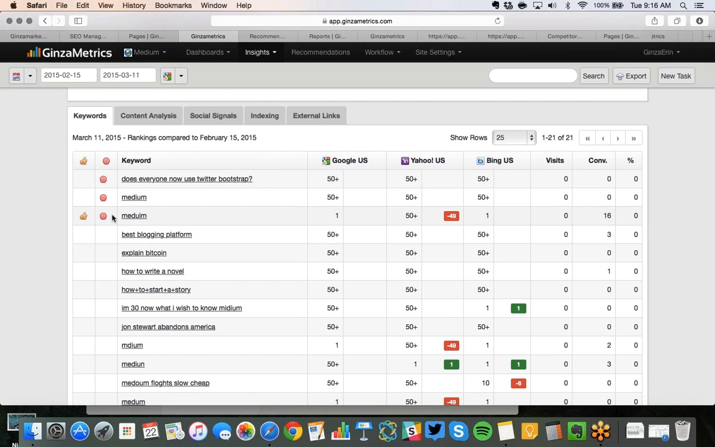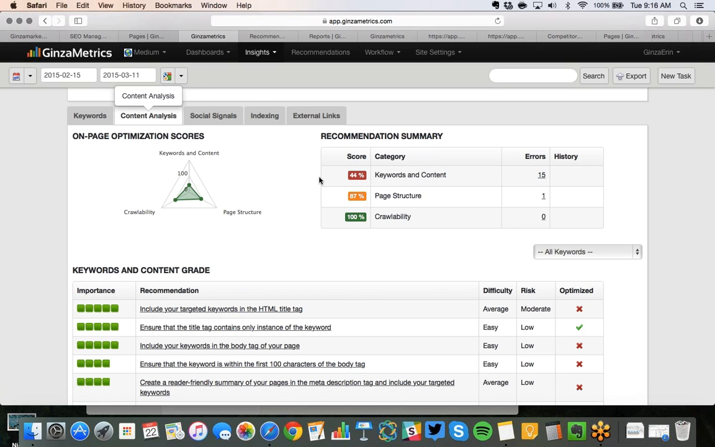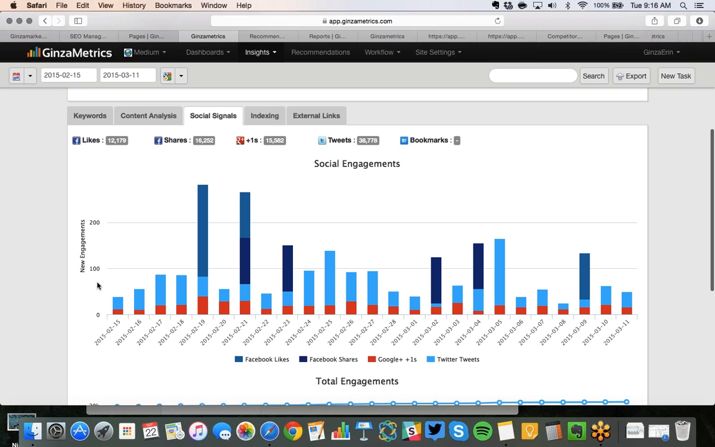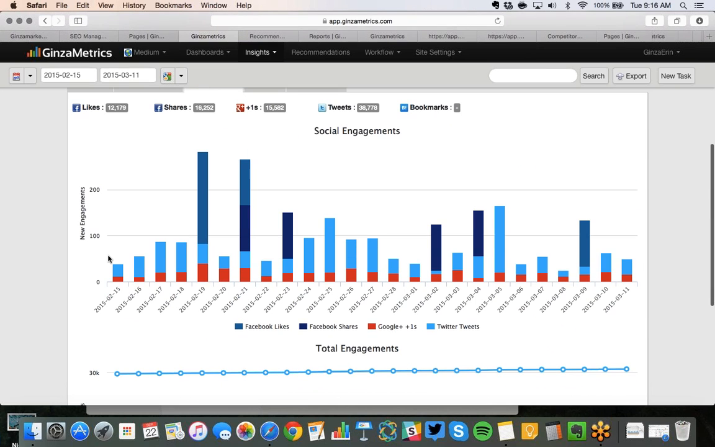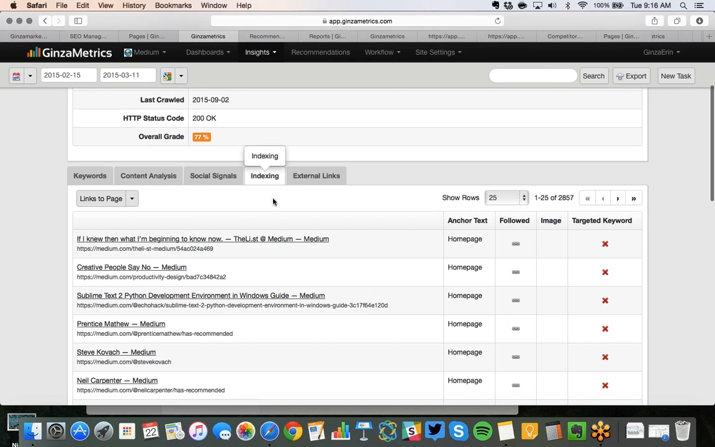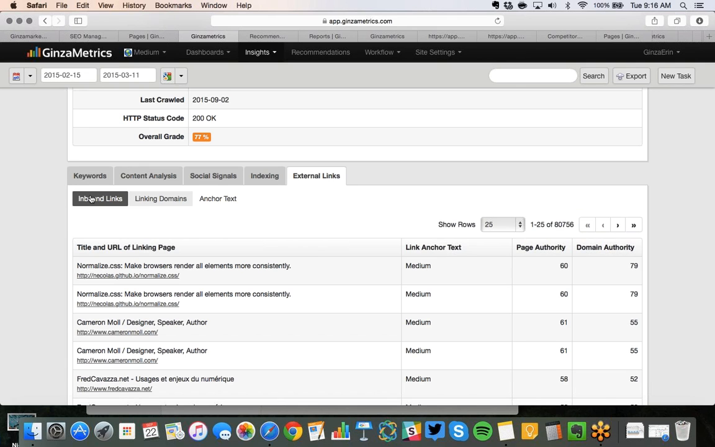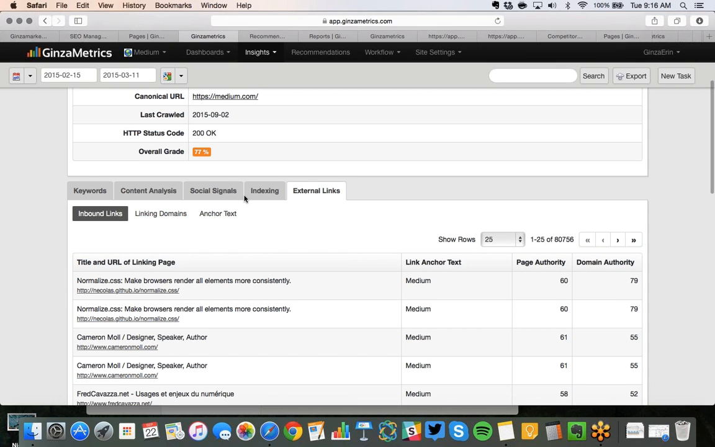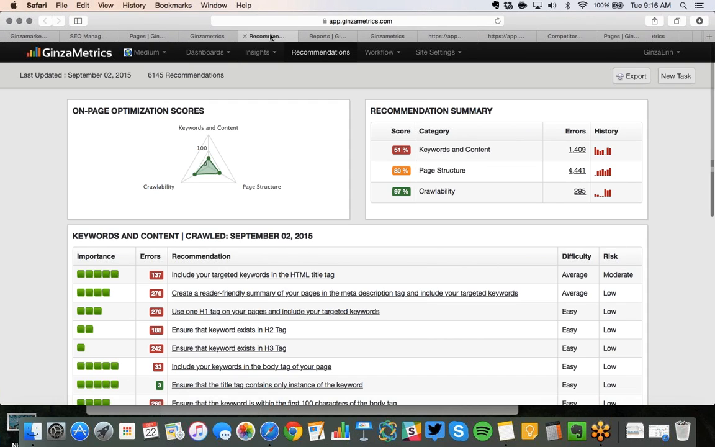So once you select your targeted keywords in this area, you'll notice that they become options here in the keyword dropdown. We'll also give you social engagement data for each and every individual page, as well as indexing, including links to and from your page, and external linking information, including inbound links, linking domains, and anchor text information.